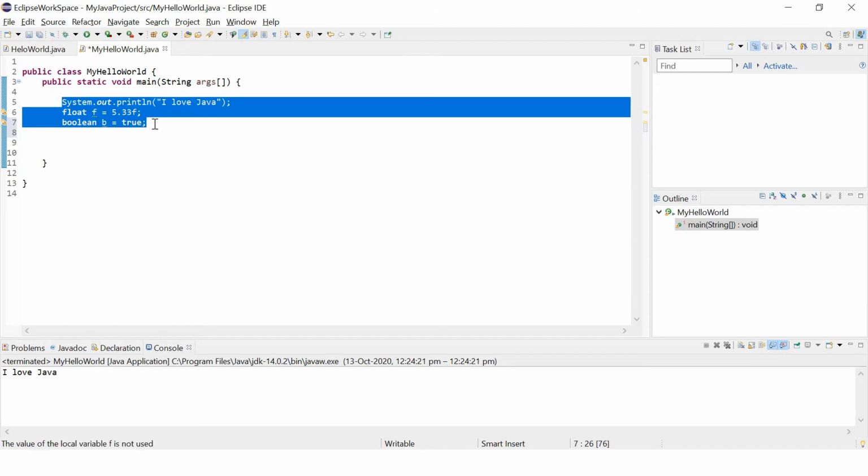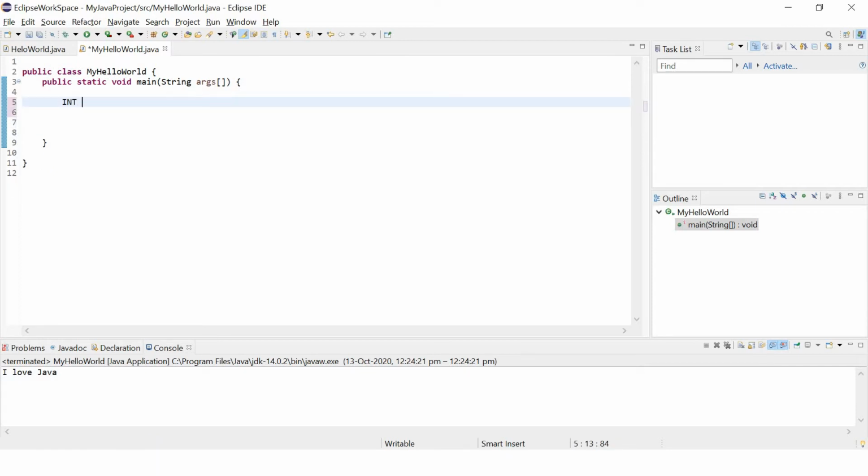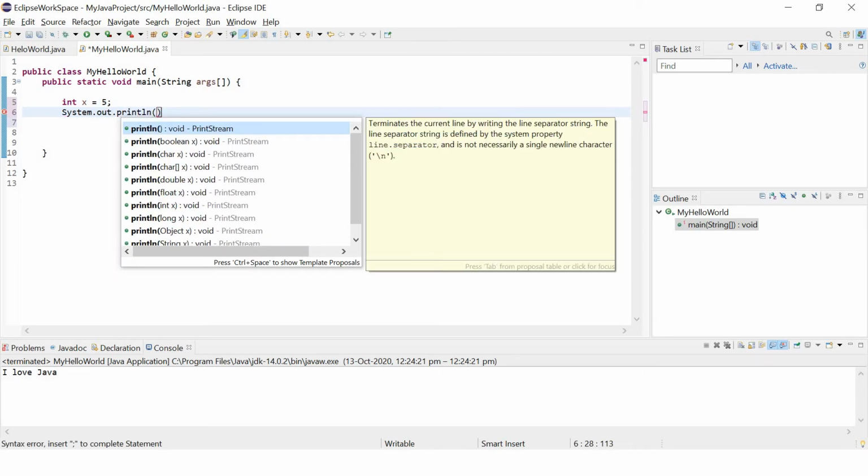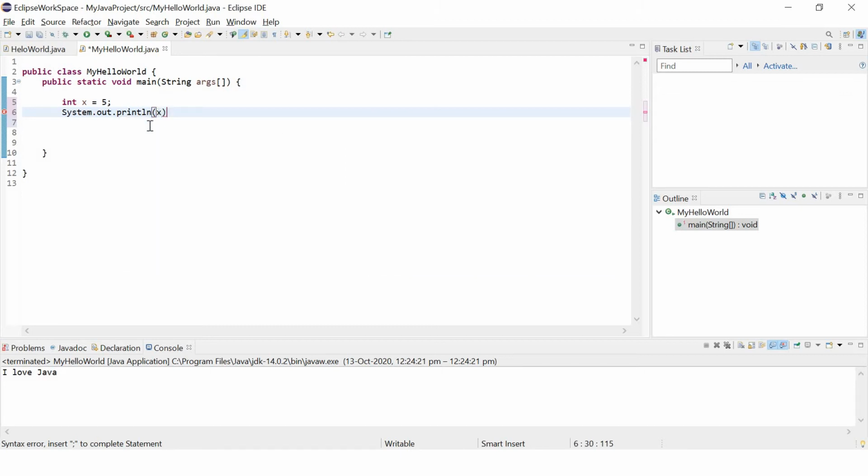Before that, here you can write int x is equal to 5. When you declare an integer variable, you can print it with System.out.println(x); then semicolon. When you run it, you can see 5 is printed. This is the way you declare an integer variable.